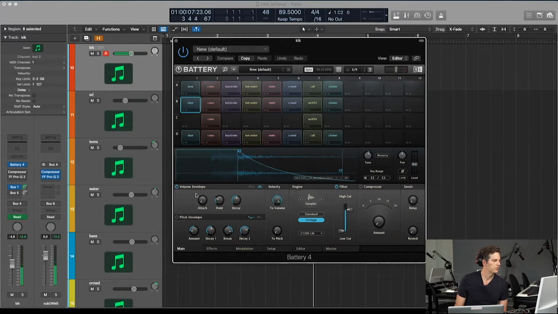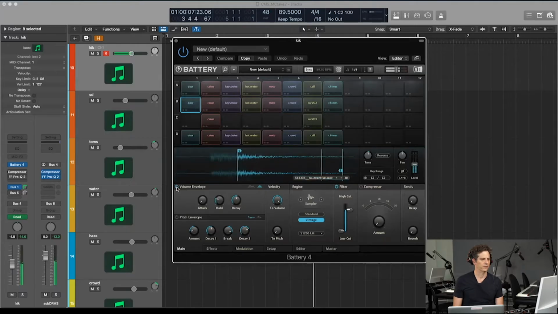I also included a volume envelope, and a volume envelope just talks about how long and how quickly the sample will play. So if I take it off, you get this kind of long, sustained, kind of messy, non-bass drum thing, and that's not what we want. So I made it shorter.